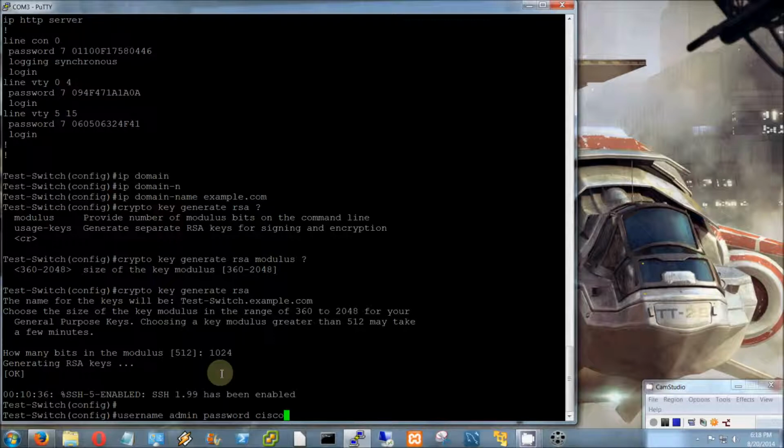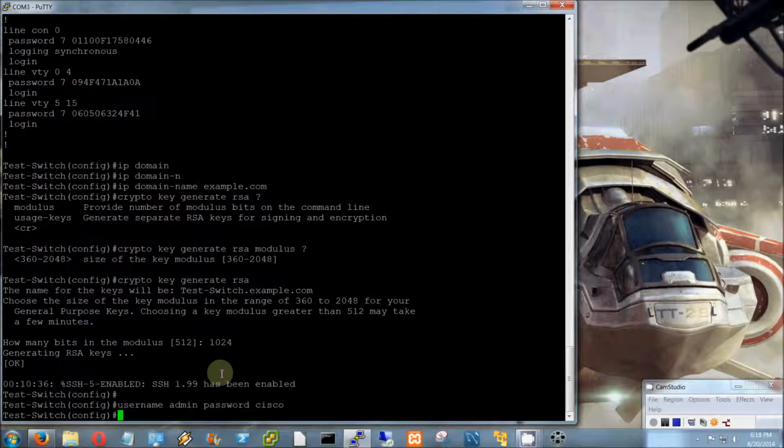Okay, username admin, password Cisco. Easy passwords, easy username. In a production environment, use something a little bit less obvious. But here, it's fine for what we need to do.